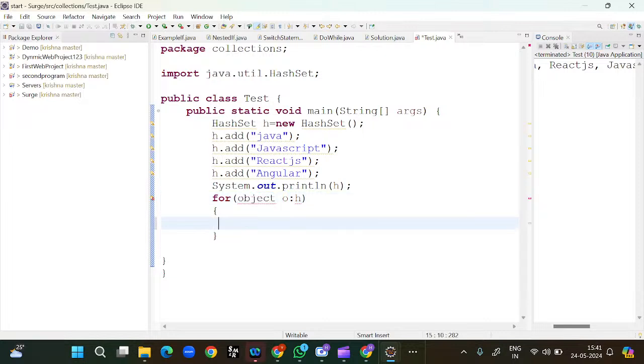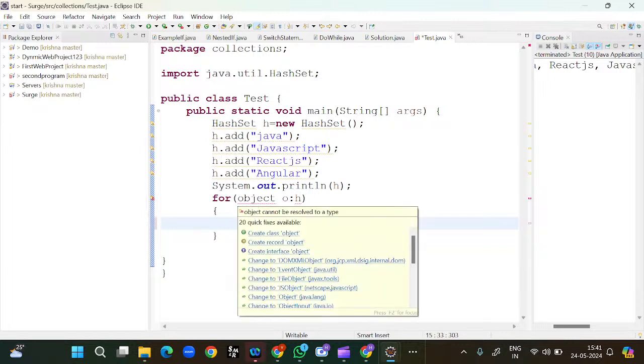Now we need to call and print this one. So I would like to print this one. Here only we need to mention this.